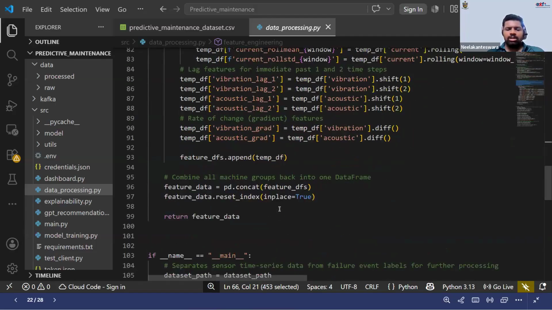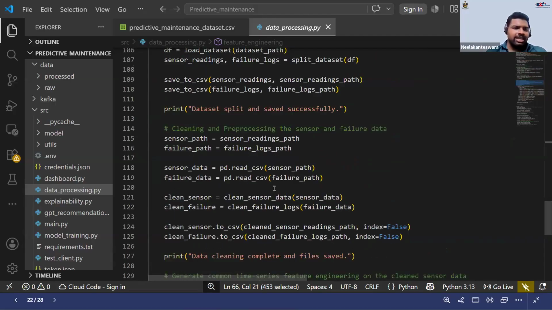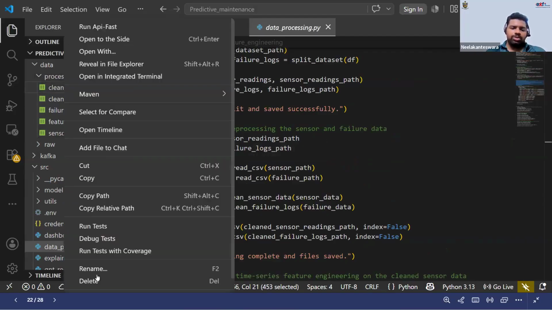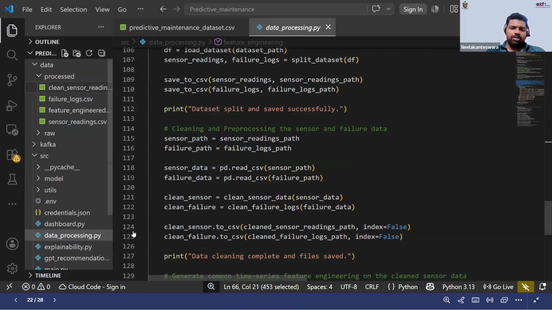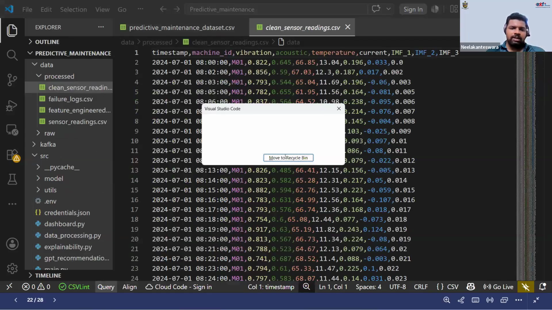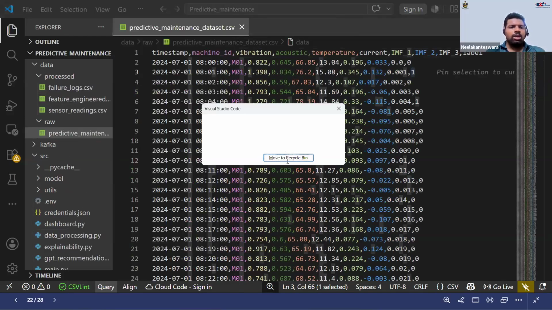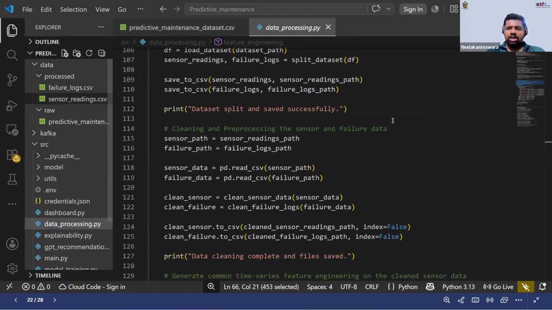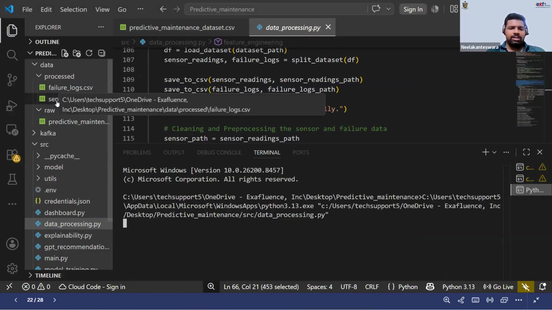Whenever I run this code, it is going to create some files, that is, processed files. I already executed it, so I get these processed files. If you want to check, here I'm removing this clean failure data, and also deleting this sensor data. I'm removing some of the things. Now whenever we run this data process, here we have only 2 files, right? Whenever I run this one, it is going to generate all the files.